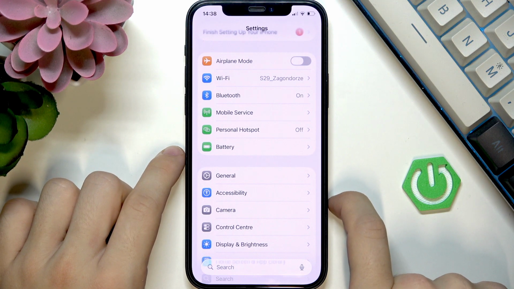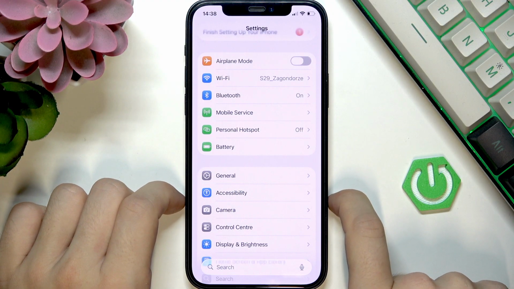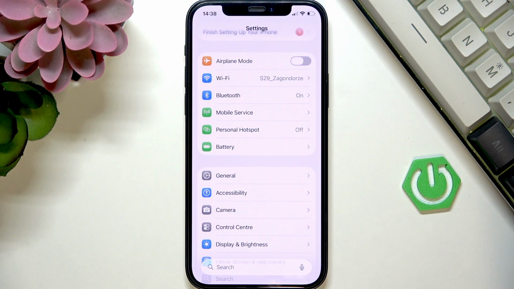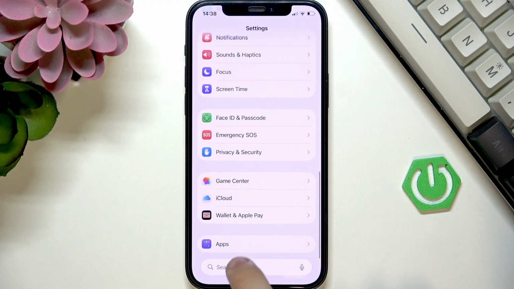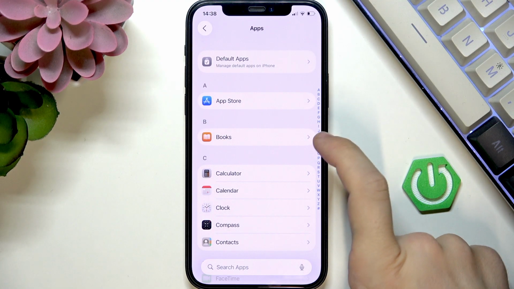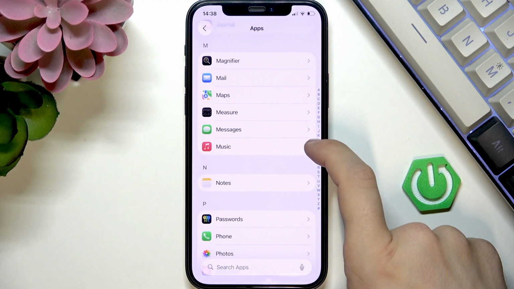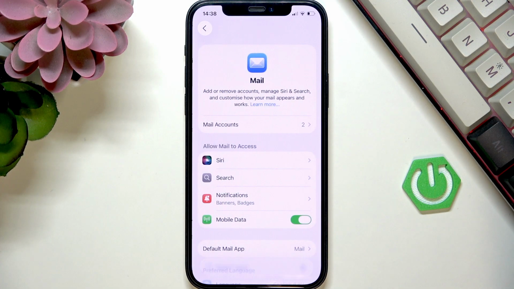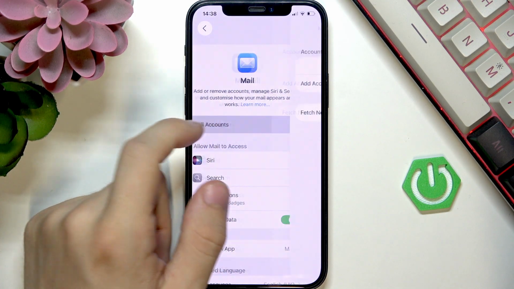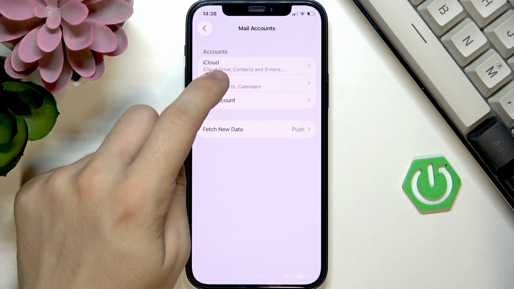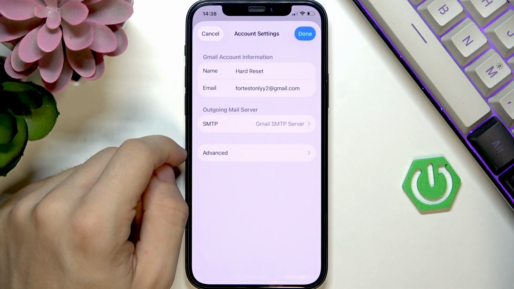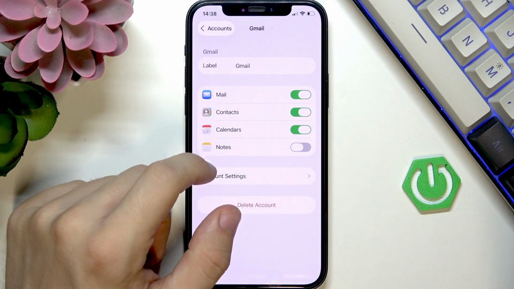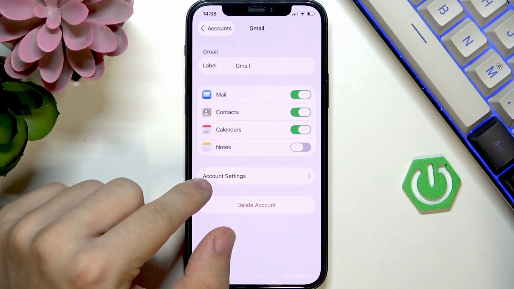Now, the next reason why your mail is not updating may be some settings problem with your mail accounts. So let's go down and go to Apps. Now go to the Mail app and find Mail Accounts. Then select the mail account that you want to change settings for. Here, you shouldn't really need to change anything.